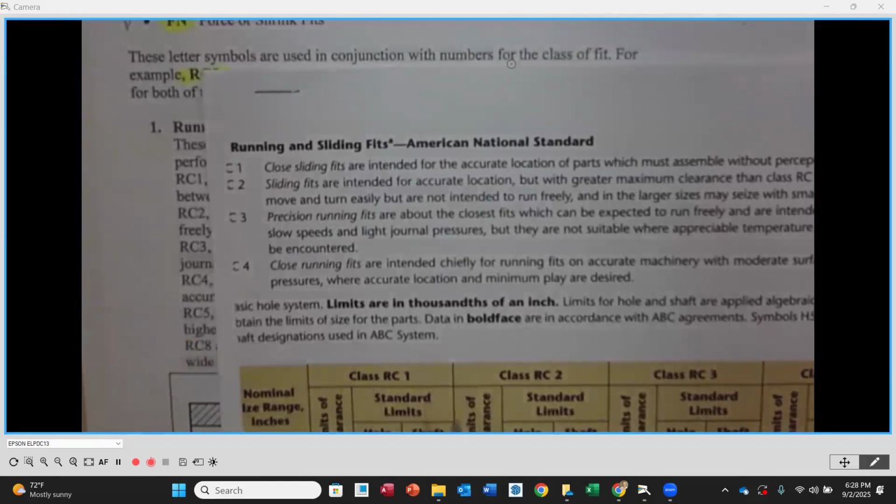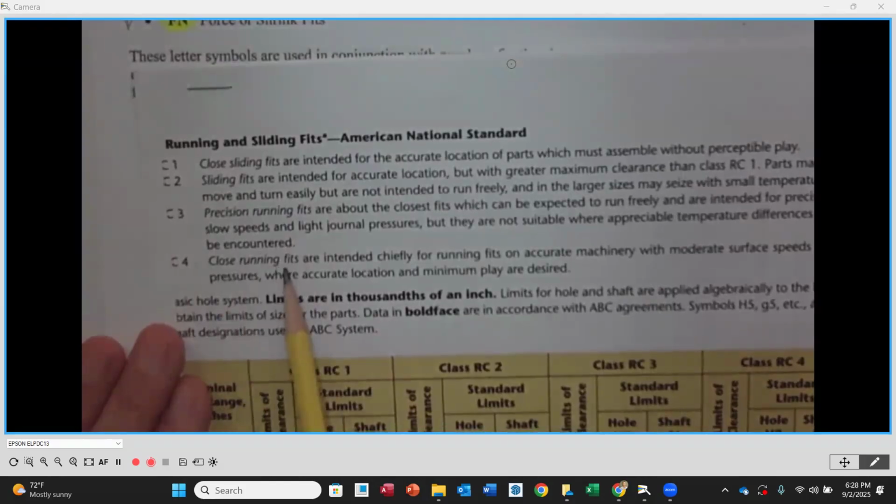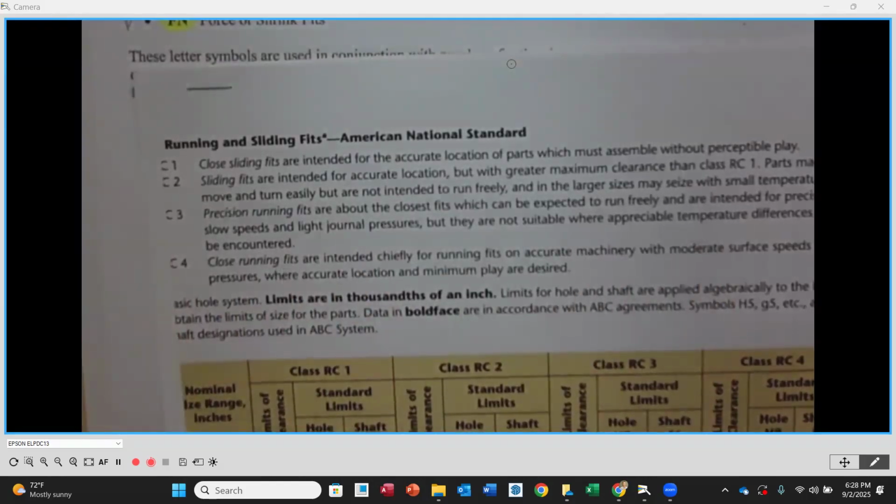Okay. Because again, when you read some of these descriptions, precise running fits, close running fits, and then you read what the description is, it's kind of splitting hairs, especially when you're going from one class to the next. So as long as you've made a reasonable judgment, and it's about where I would pick too, and I'm not saying I'm completely right either, because somebody with experience might pick something a little bit different. That's okay.